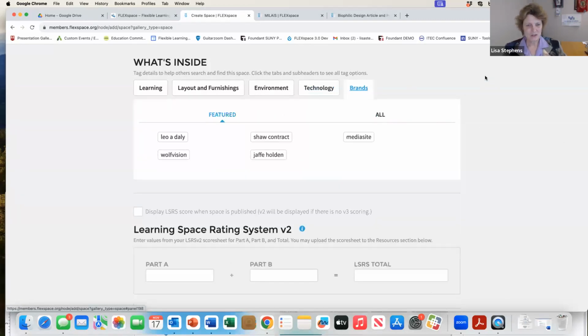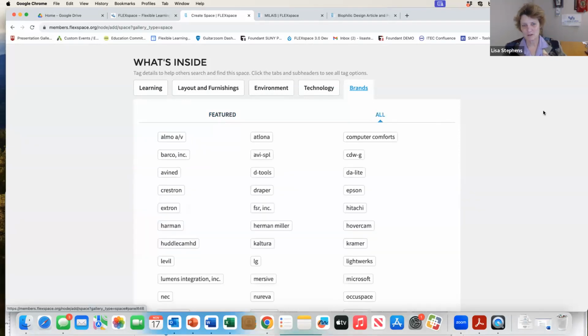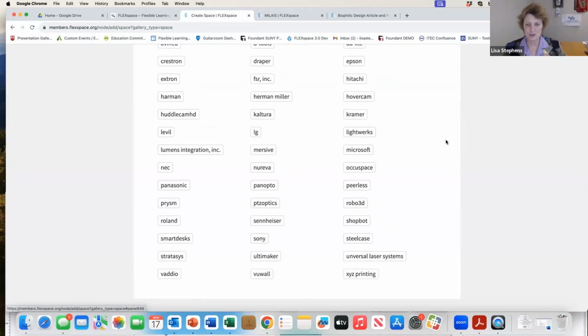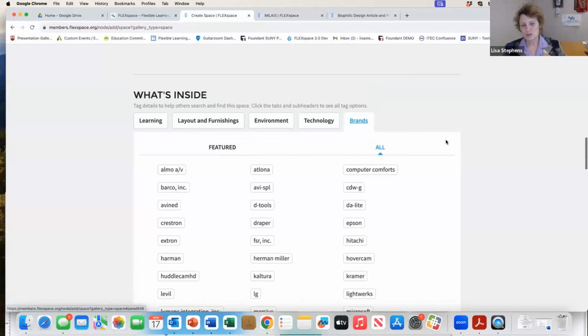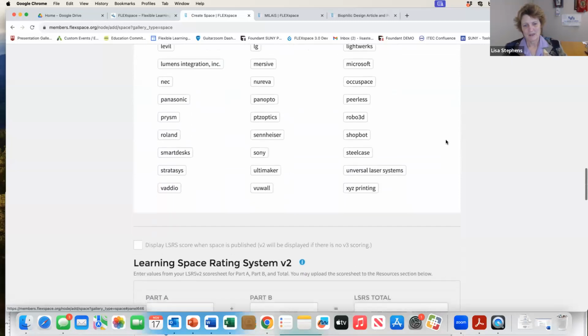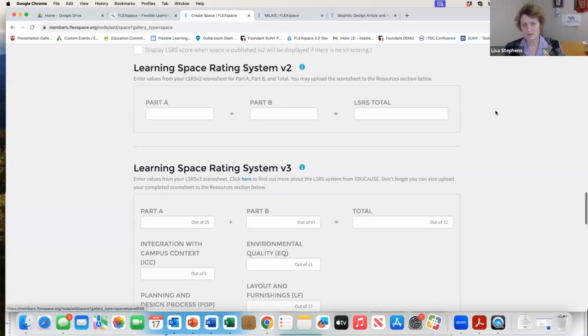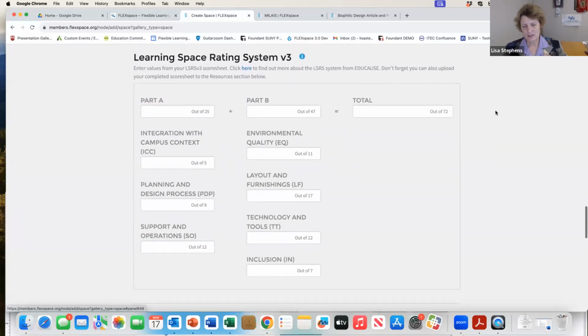But here's the brands. If you want to search on the brands, these are the people that have been helping us with some sponsorship. But we don't care if you help us or not. We want you to be able to go in and search by any tool that you might want to be using. So you can upload that, can upload your scores. I don't think 3.0 will include the older system, because now the learning space rating system is teased out by sections like Aurora was showing earlier.